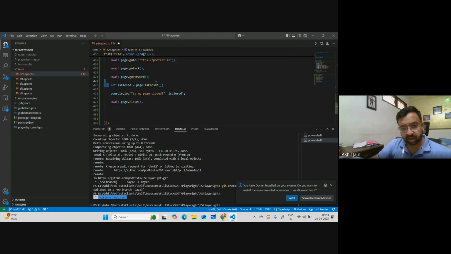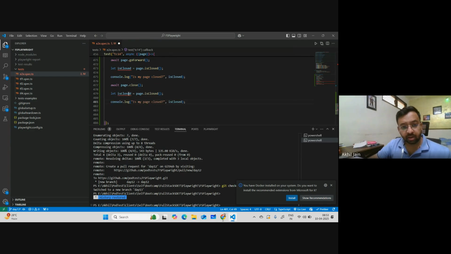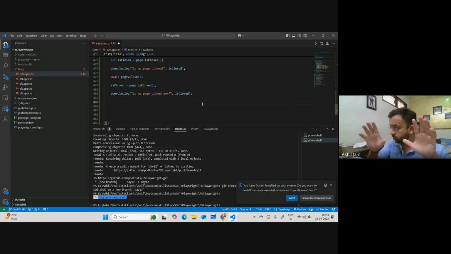And what we can do is page.close, right? And now let's check this again. Is the page closed or not? So I'll run it again, right? Okay, I will not say let here, it is already defined. isClosed. Is my page closed now? Now let's see what it would return. After this, you would see the browser getting closed, right?